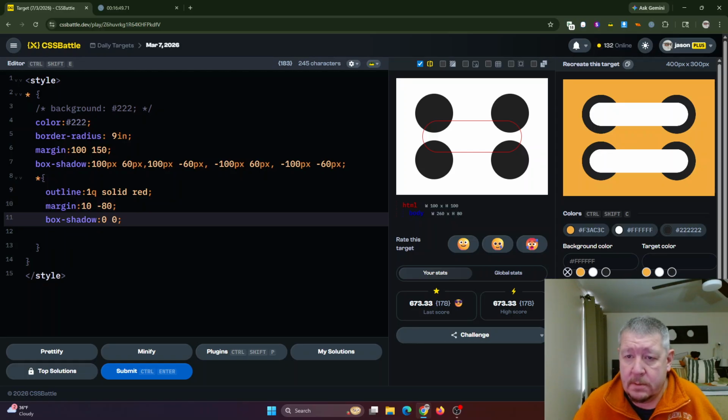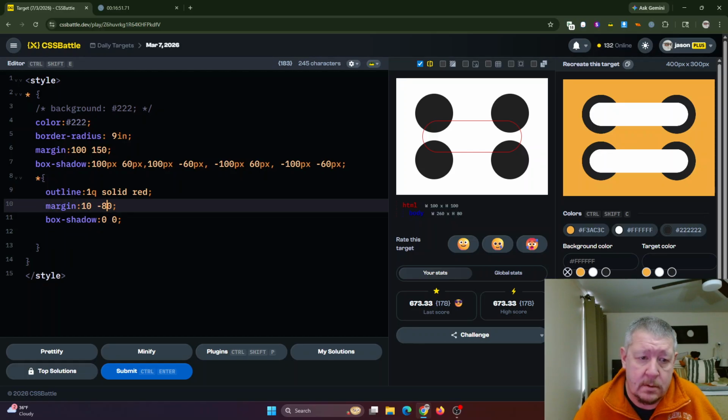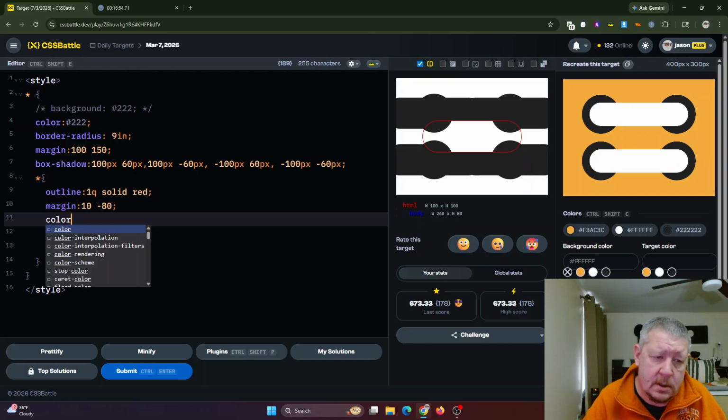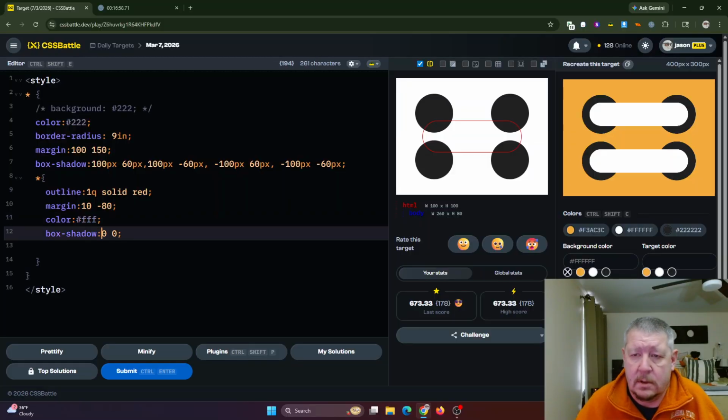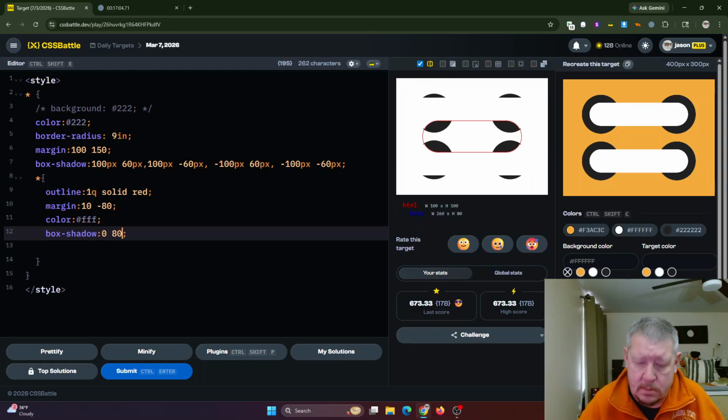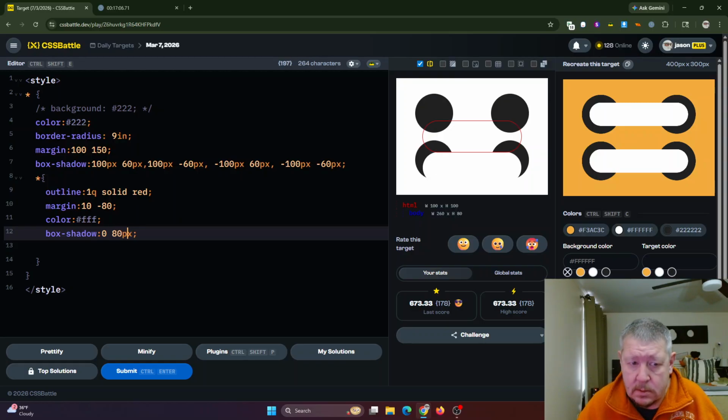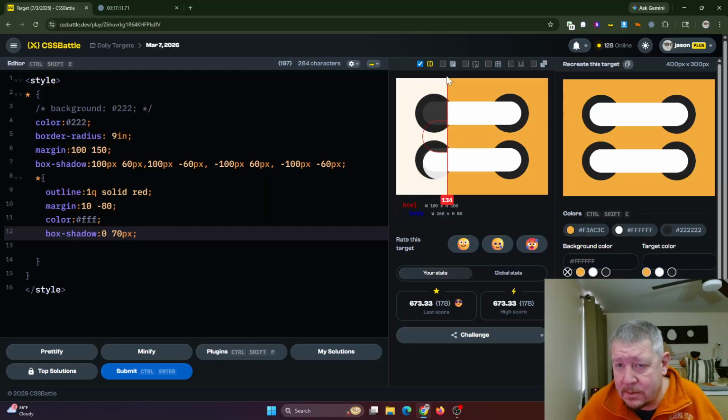Now, instead of just turning the box shadow off, let's use the box shadow. But first, let's set a color, and the color is going to be FFF. And the box shadow is going to go 0 horizontally, but I don't know what it is, 80 pixels down. 70. That's the problem. Well, maybe it is. Maybe it isn't. We'll see.